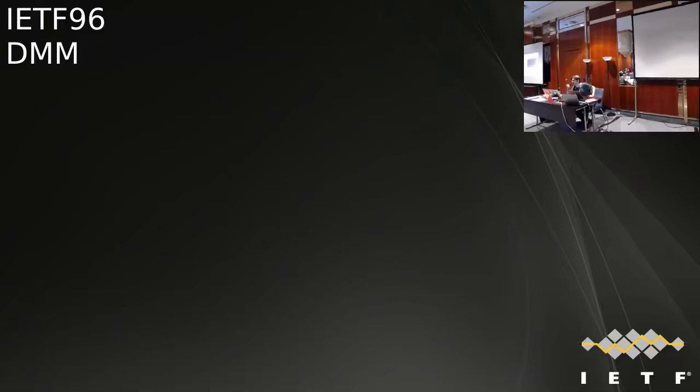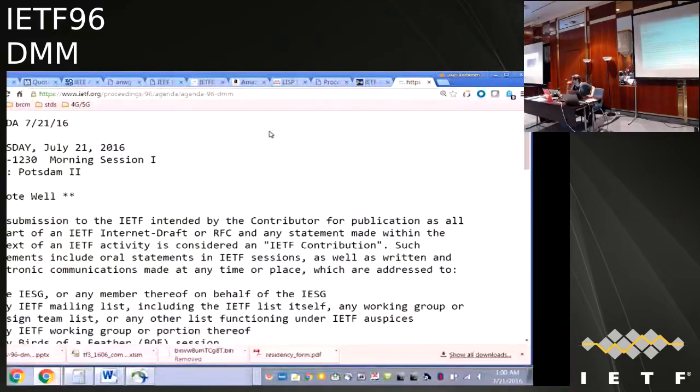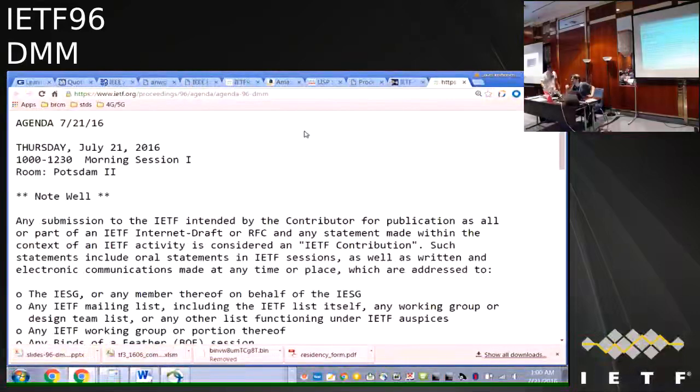So we need a volunteer to make notes. I have a hard time choosing between all these hands showing up. I can also volunteer someone, so either way.